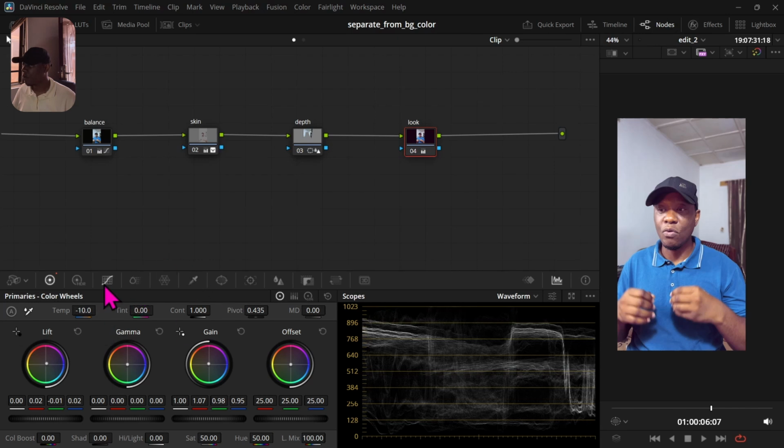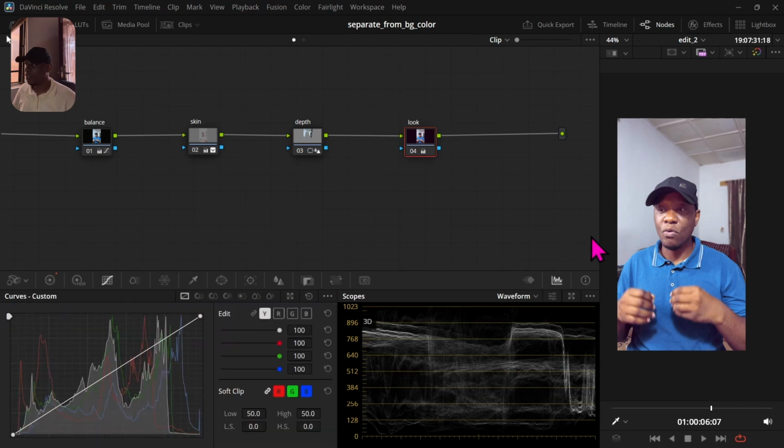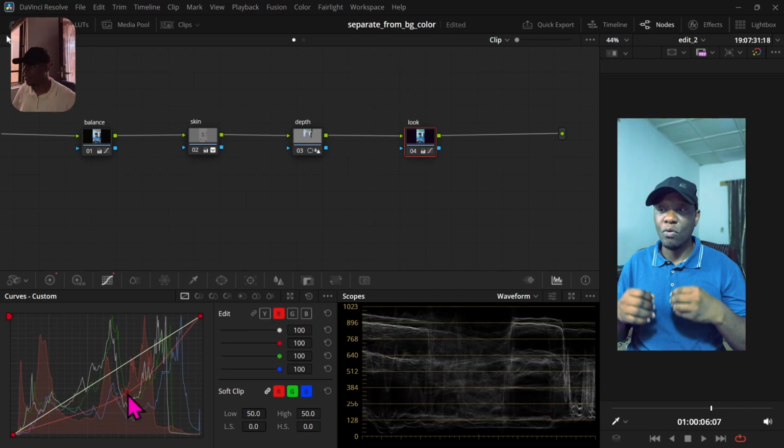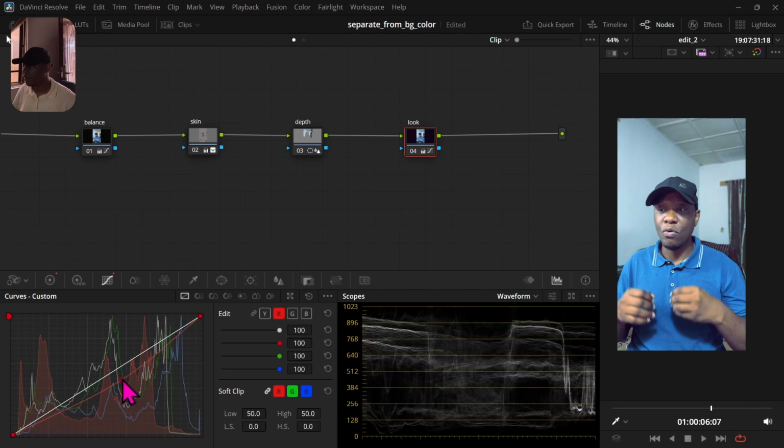And let's go to our curves. So now, this red is dominating here. So I'll click on the red channel and I'll just dial that down just a bit like that. By doing that, we're getting rid of the red. So I'll just push this back up just a little bit like that, so we're not getting some of that red.